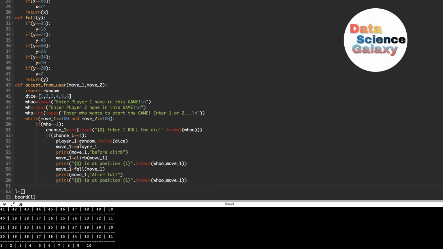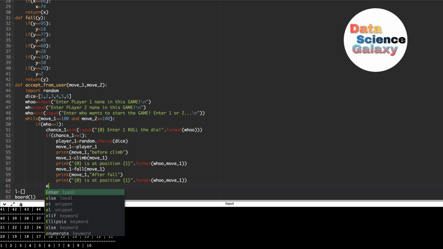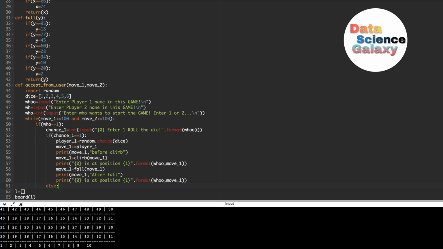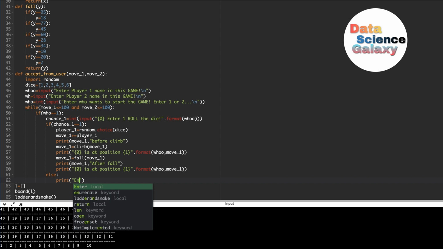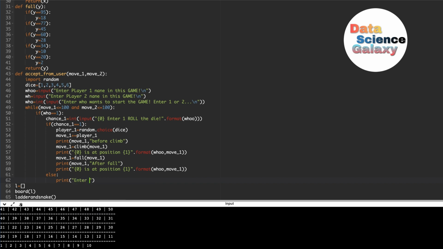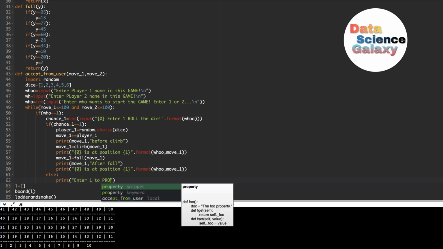This is a code when we assume that the player has entered 1. Now what if the player entered something else apart from 1? So we'll say else. No need to specify any condition, just say else, because apart from 1 can be anything, and we need to give the message to the user that he has to enter 1. Enter 1 to proceed.